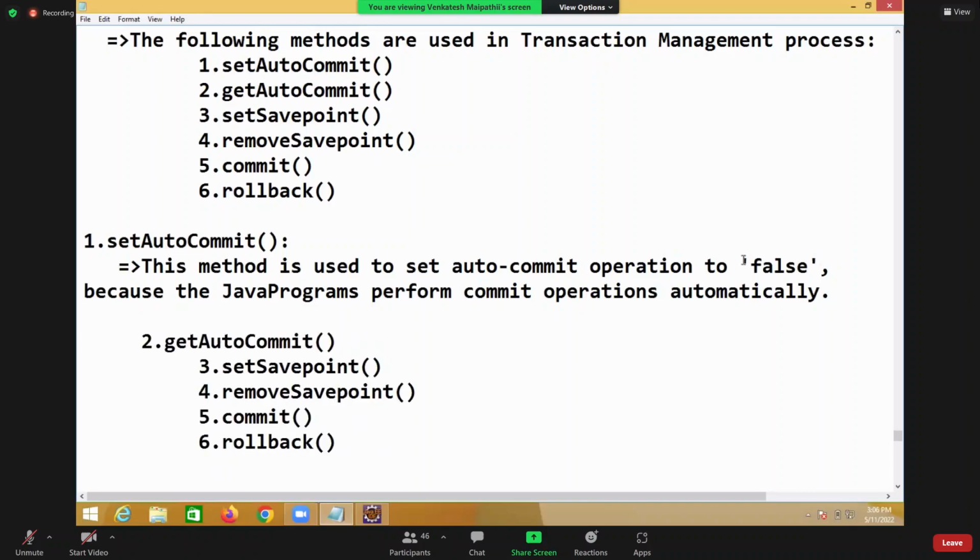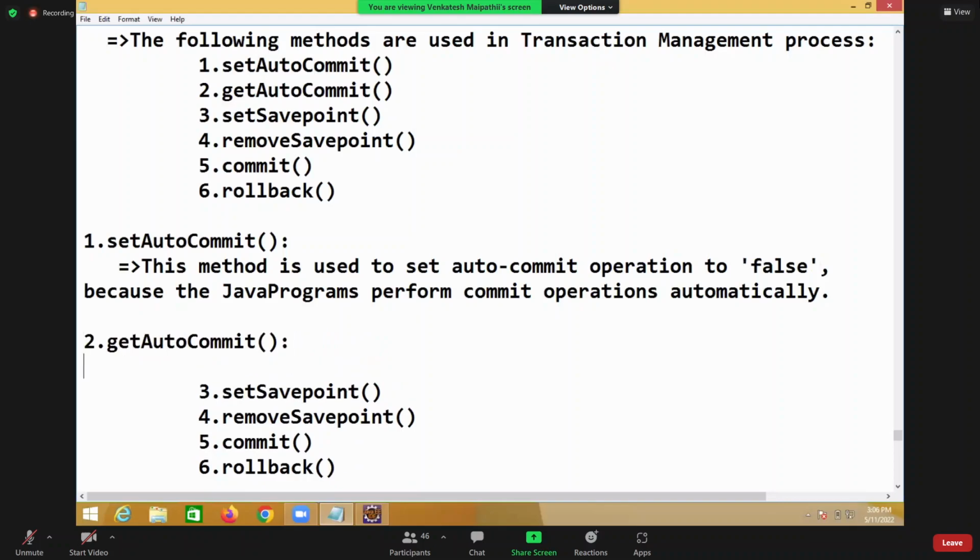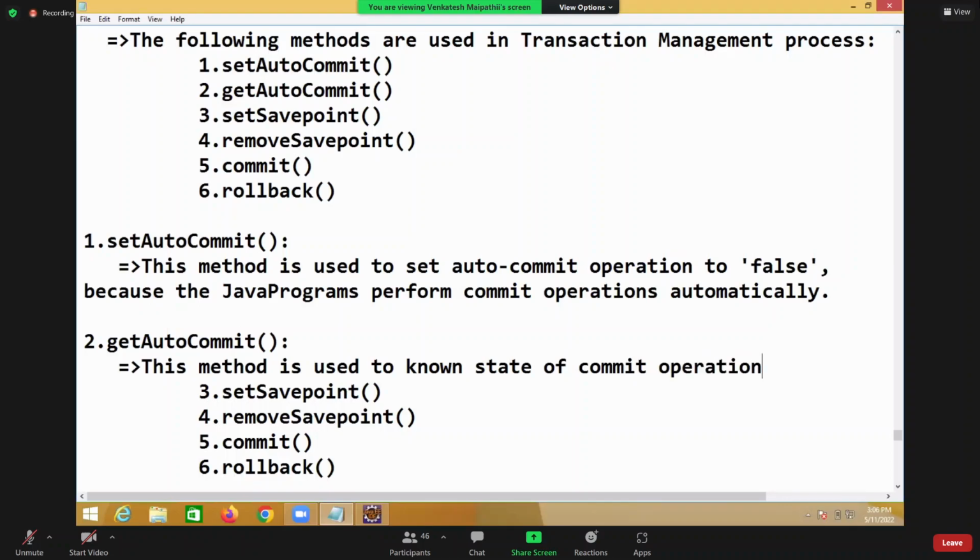Whenever we want to know the state of the commit operation, we use the getAutoCommit method. This method is used to know the state of the commit operation, whether it is true or false.